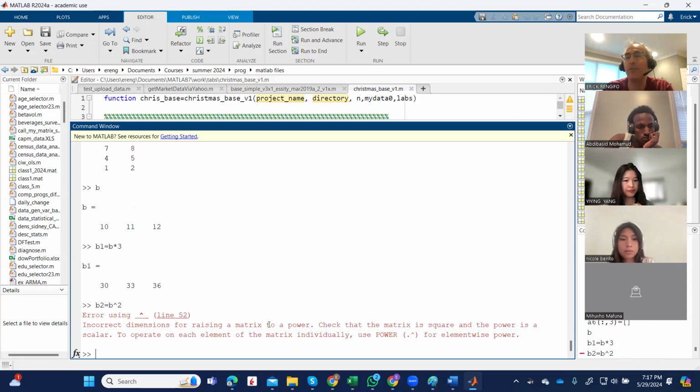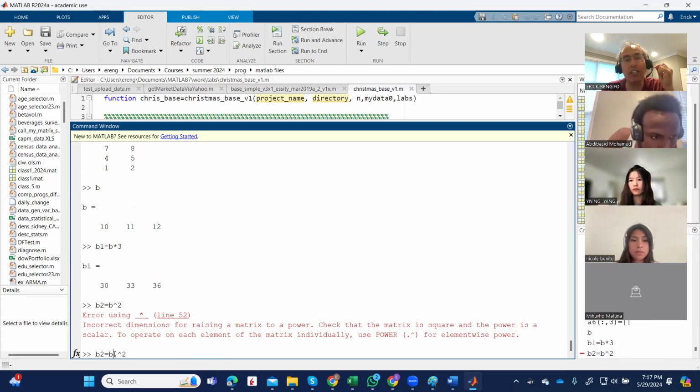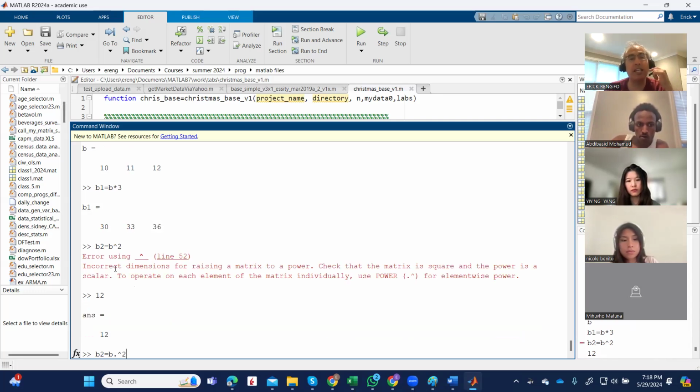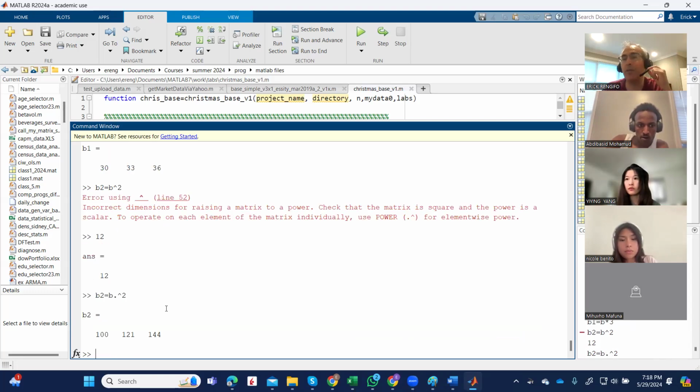Aha, here I have a problem, because I cannot do this matrix multiplication. B is 1 times 3. 1 times 3 times 1 times 3. In matrix algebra, you cannot do that. But what you can do is an element by element operation. So when you have the dot here, guys, before the MATLAB command, it implies element by element. It's going to be 10 to the power 2, 11 to the power 2, 12 to the power 2. So this is an element by element operation. This one here.